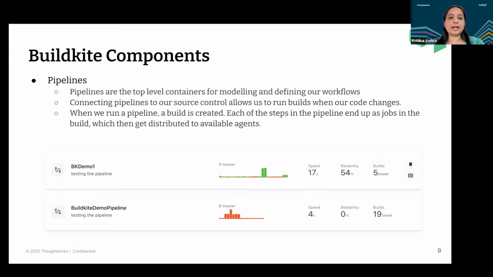I would like to hand over to Pooja to carry on the further components explanation. Over to you, Pooja. Thanks, Kritika.